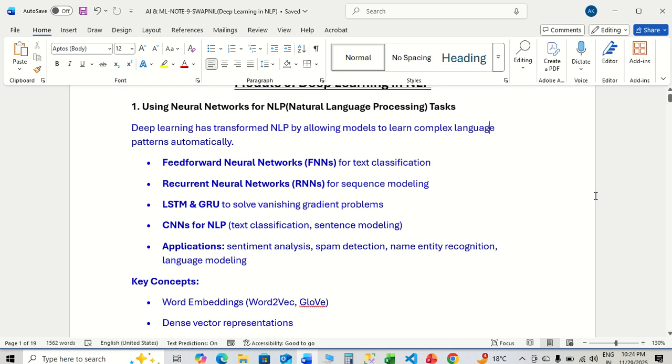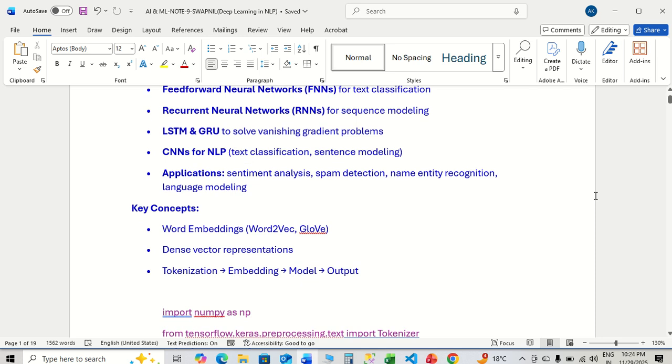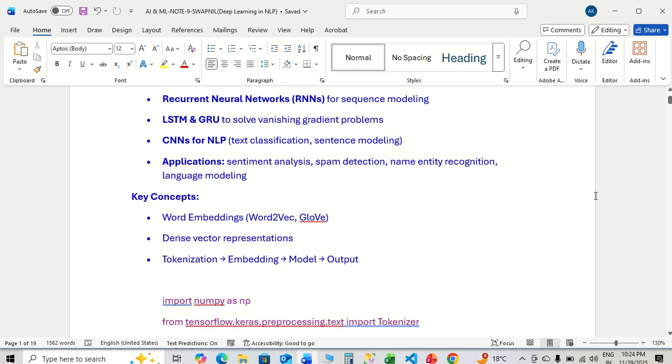Feed-forward neural networks for text classification, recurrent neural networks for sequence modeling, LSTM and GRU to solve the vanishing gradient problem, CNN for NLP text classification and sentence modeling. Applications include sentiment analysis, spam detection, named entity recognition, language modeling and so on. The key concept is word embedding, that is Word2Vec and GloVe.